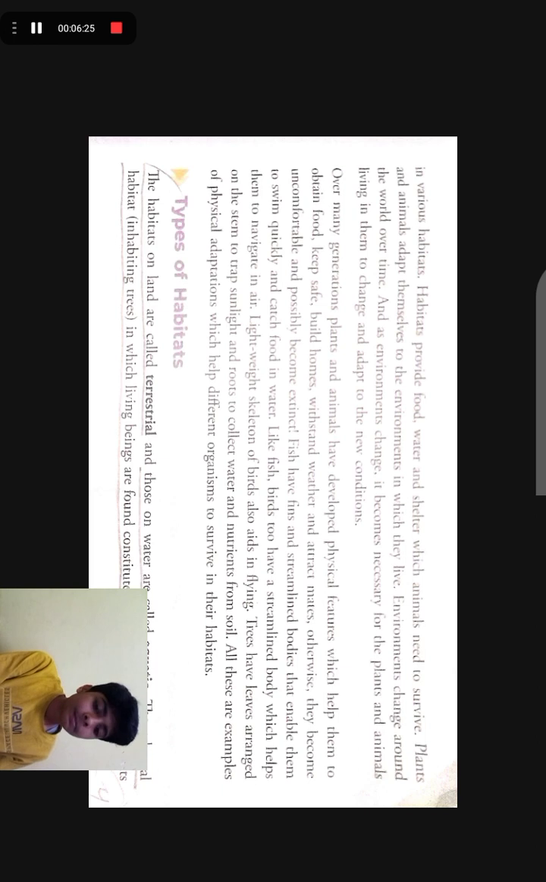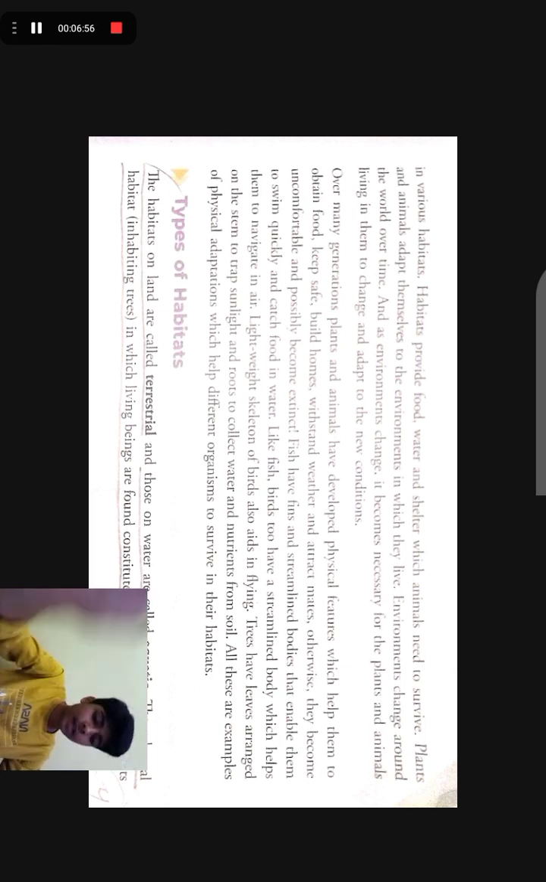So let's start with the types of habitat. Habitats on land are called terrestrial habitats, and those in water are called aquatic habitats. The arboreal habitat is where living beings inhabit trees, and the aerial habitat is where birds, bats and some insects are found. Afterwards I am going to tell you where these kinds of habitats are found.